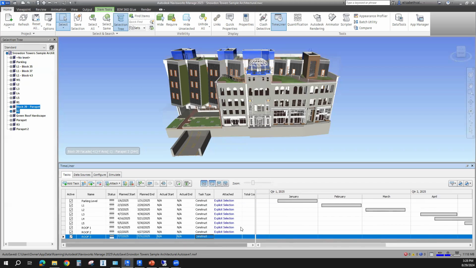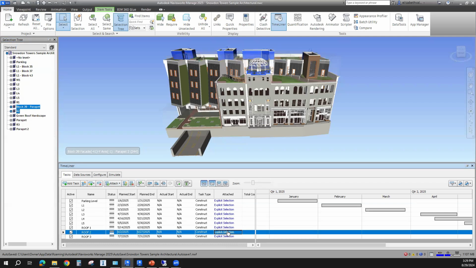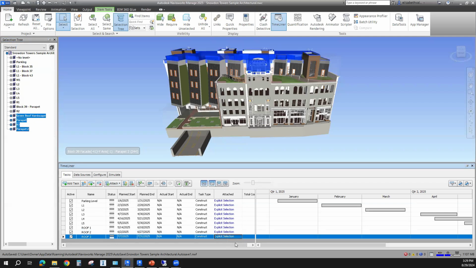So this is construct. And then to attach the actual roof items to this selection set, what I'll do is go into my selection tree, pick the levels that I want to include. I can hold Shift to grab a group of levels. Once they're selected, you see they're highlighted in my model. I can use this attach button and say attach current selection. If you needed to add on to a selection you've already selected, you can go to append current selection. So I just want to attach. So now it says we have something selected. So this is roof 2 and this is roof 3. Okay, so I have everything selected.